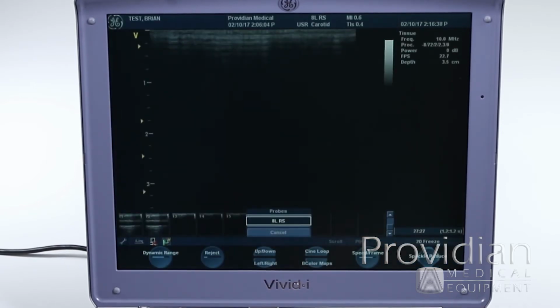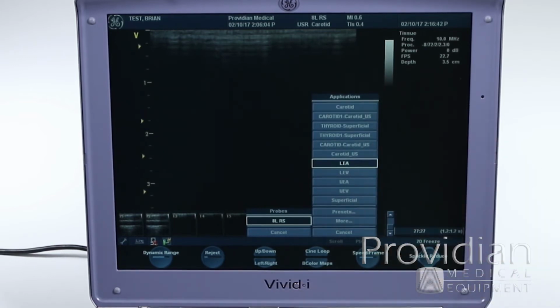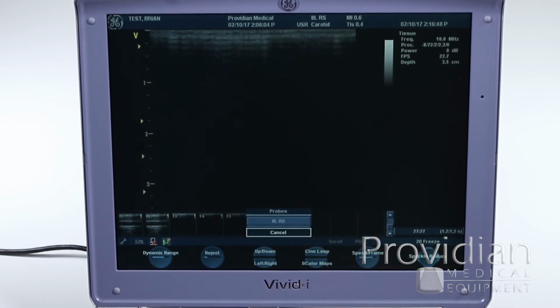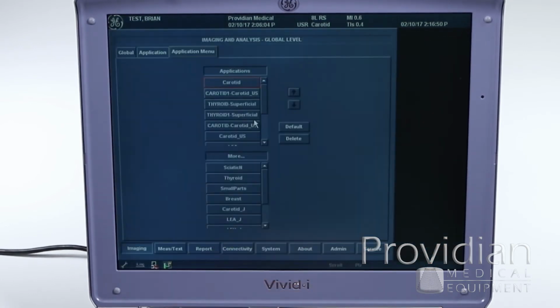And then now I'm going to press that application button. It shows 8LRS. And there, carotid showed right up at the top, and the other ones have moved around. This carotid, ultrasound, etc., have moved around. So that's the impact of that button. So we'll go back to the config.